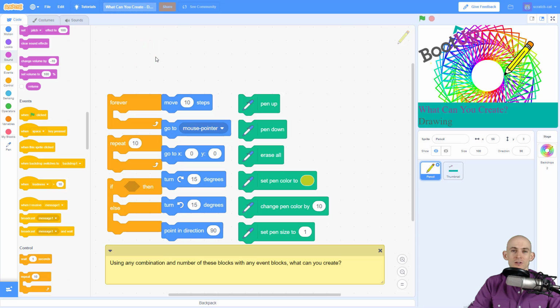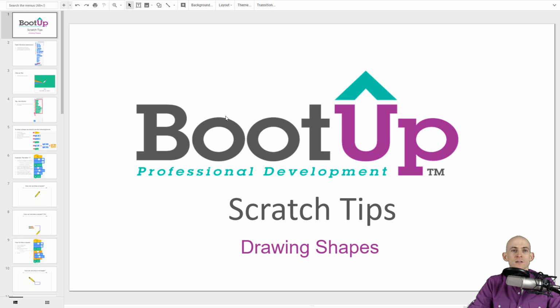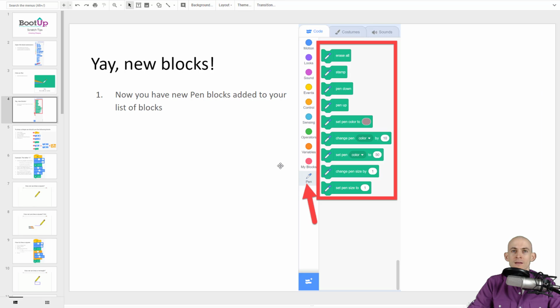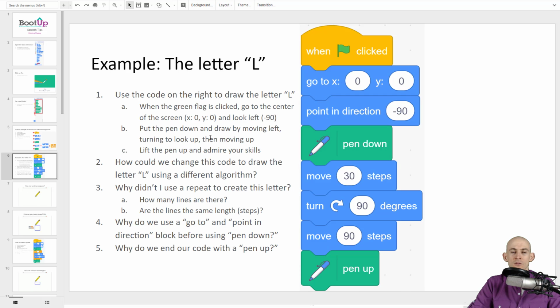Now, if you get stuck and you're not sure what to do, there is a quick reference guide that helps you out with this. So the one that's called Scratch Tips, Drawing Shapes. In here, it shows you how to add in the blocks for the pen in case you don't have them. Yay, new blocks. And it gives you a general idea of something that you can do to get started with drawing shapes. So you can read through this part, check out this order, and look at the examples that are in here.